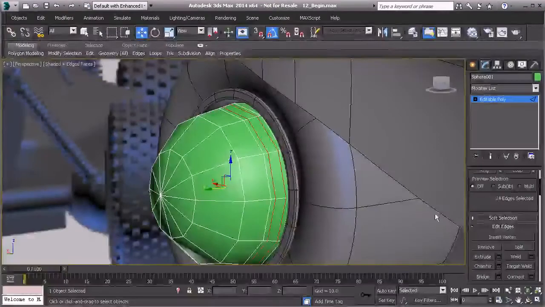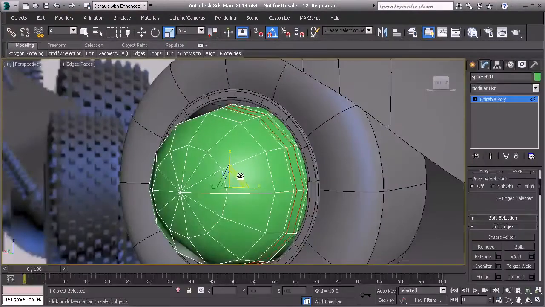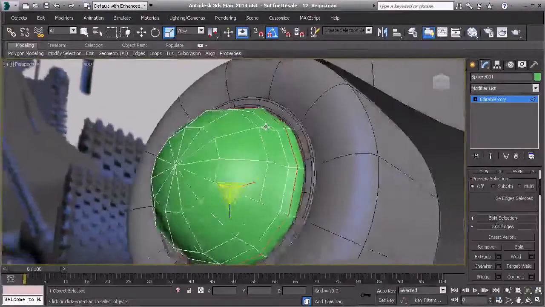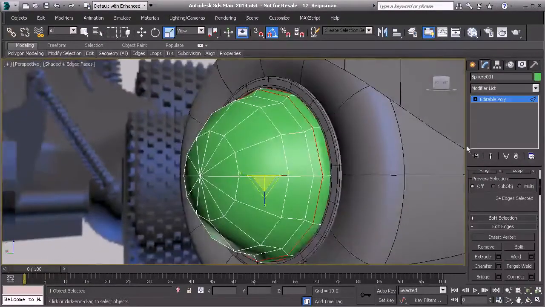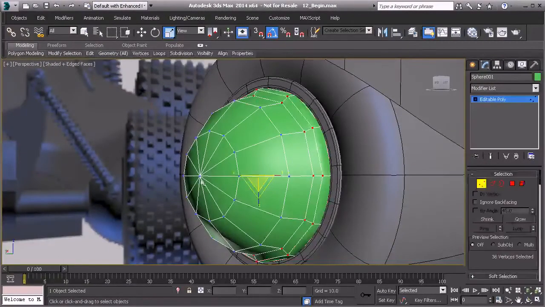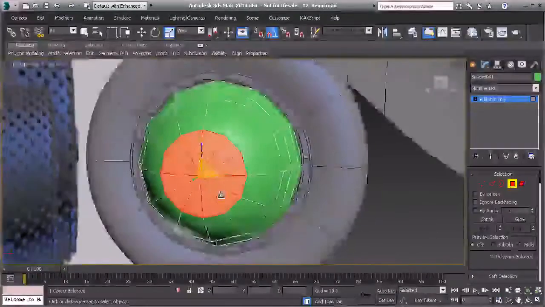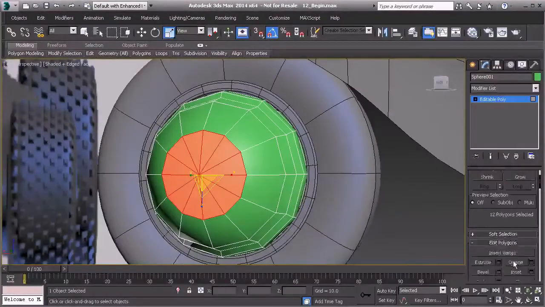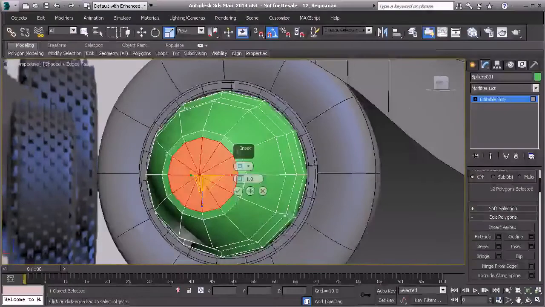Now with those still selected, I'm going to use my Scale tool, and I'm going to scale that in the X and Z, and that's going to create that little bit of a lip there. Okay, and that pushes that pretty close to that rim. So now that I have that, let's go to Vertex mode and select this one vertex right here. I'm going to hold down Control and switch that selection to a polygon selection. And then I'm going to extrude this, or I'm sorry, not extrude, but inset that in.